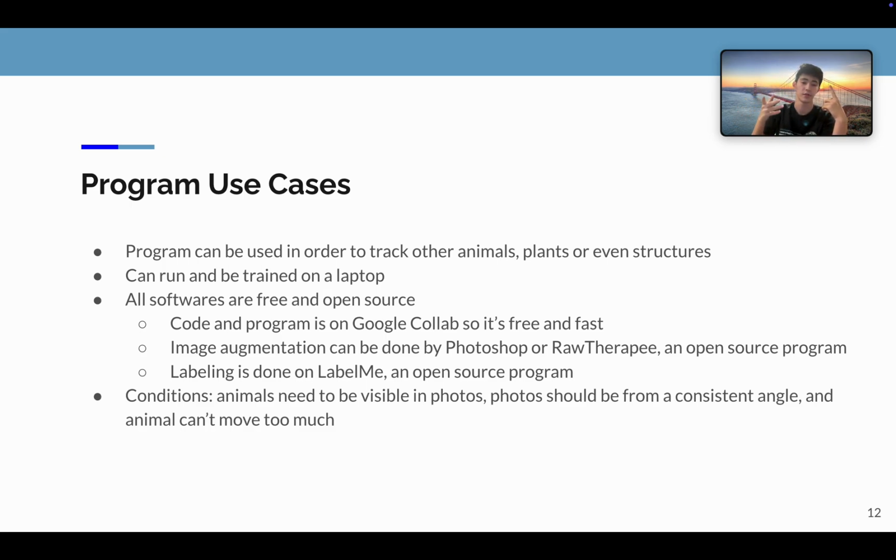Otherwise, each time the model thinks it knows what the animal looks like, it will never be able to learn what the animal actually looks like if you have different angles when you're looking at the animal, unless you have a ton of data. And there are some other catches: the animals can't move in between the photos, otherwise the program will just naturally overcount.